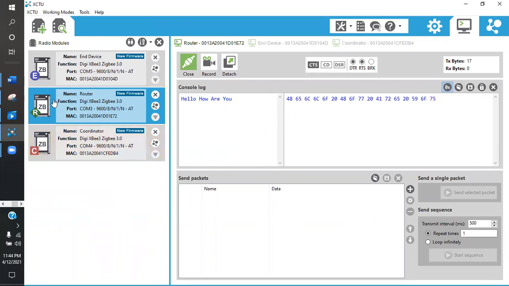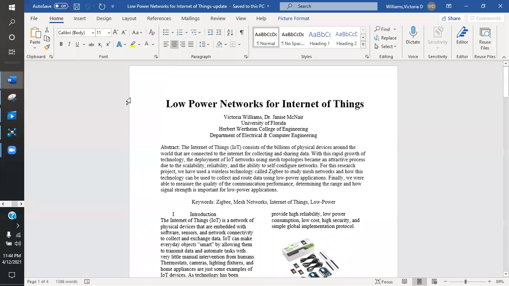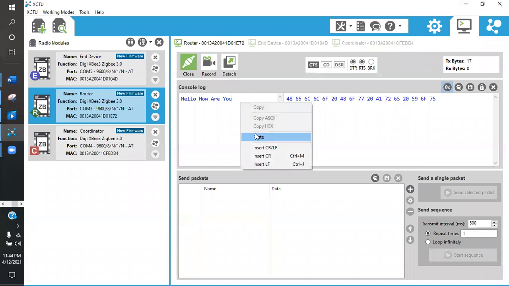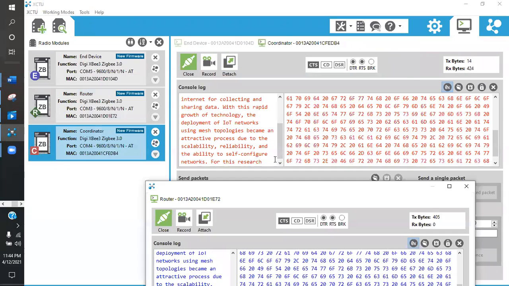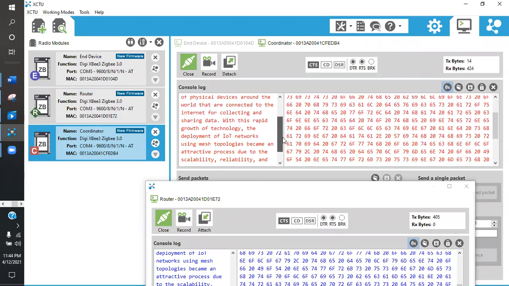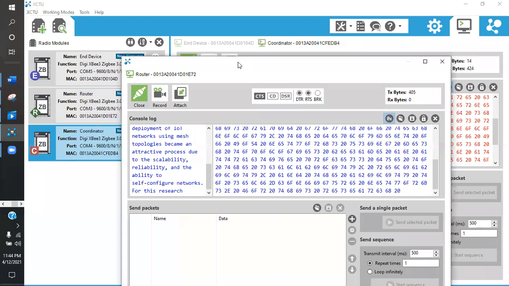So let's just say that I have my paper here, and I just want to do a quick copy of my project. I'm going to copy the abstract here, paste it, and then let's detach it. And we see all of this in the coordinator. So if you just need a quick session to send information, this is what the transparent mode is used for. And this process is very easy to learn.